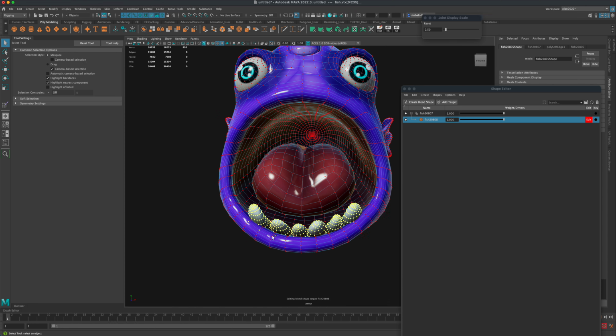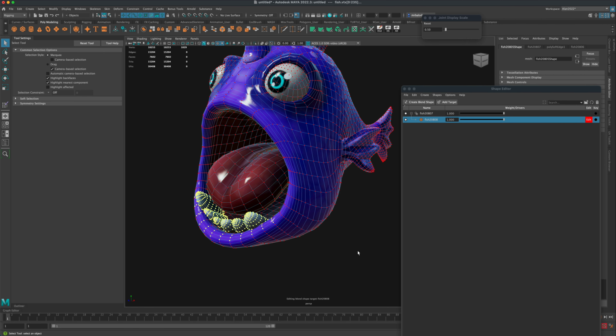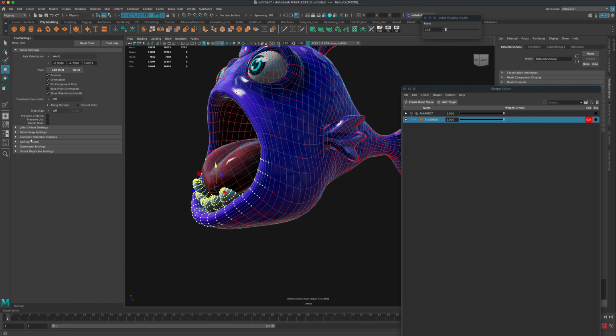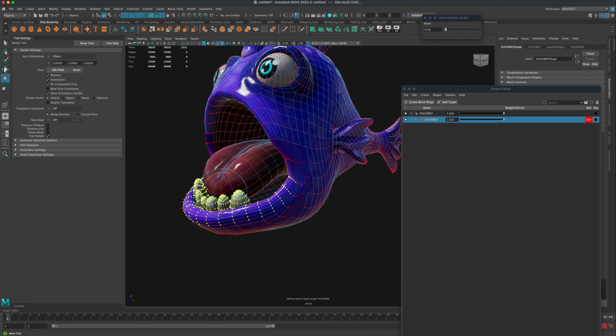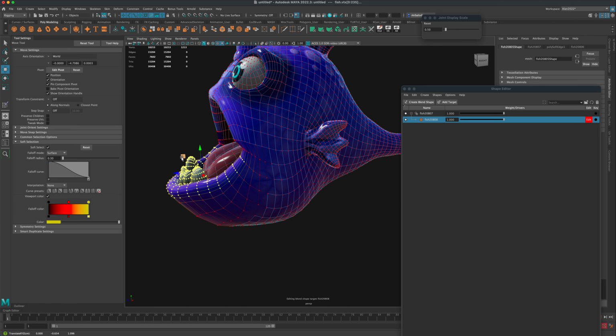So here I am just selecting the bottom part of his mouth and using vert and soft select to kind of define the area that I want to bend. So again, instead of using joints, I thought it would be fun to try to see if you could also create fun deformations or expressions using just the morph targets.